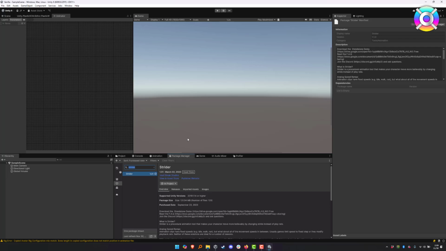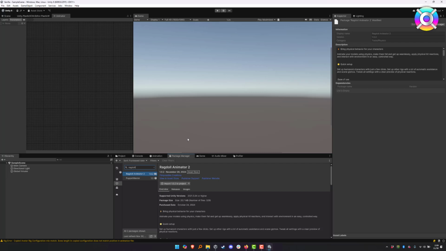Next, install Ragdoll Animator 2. This is not required, but allows dynamic falling and get-up animations when the character is hit by an object.